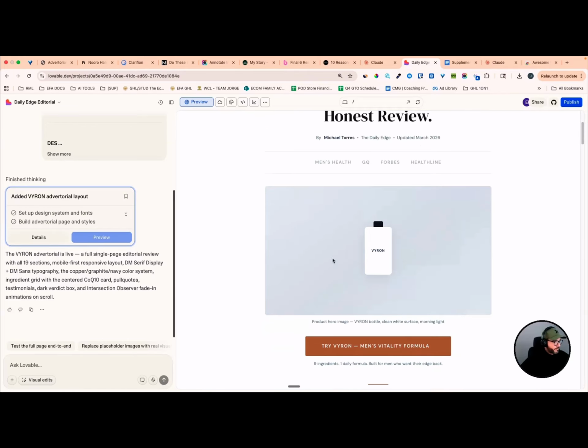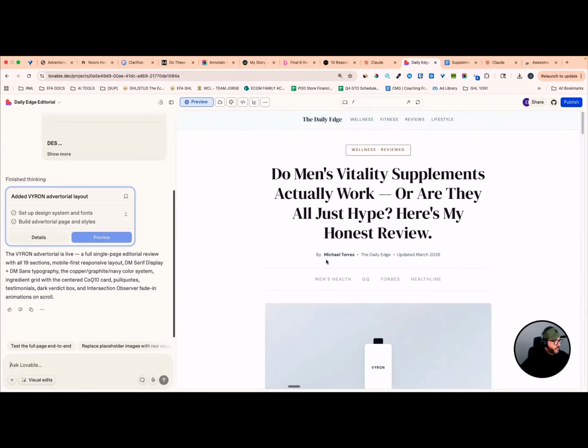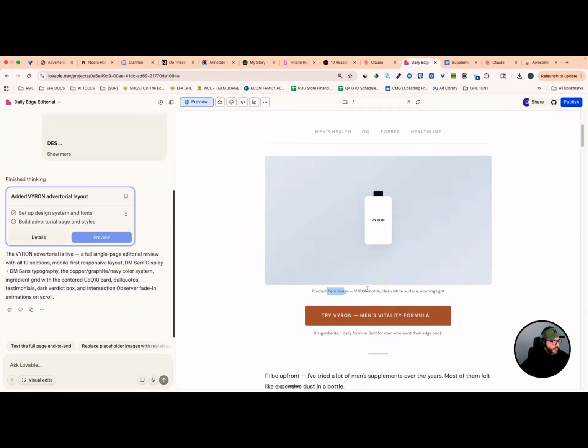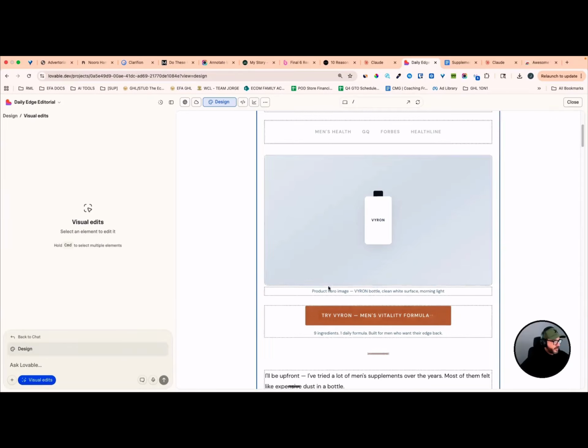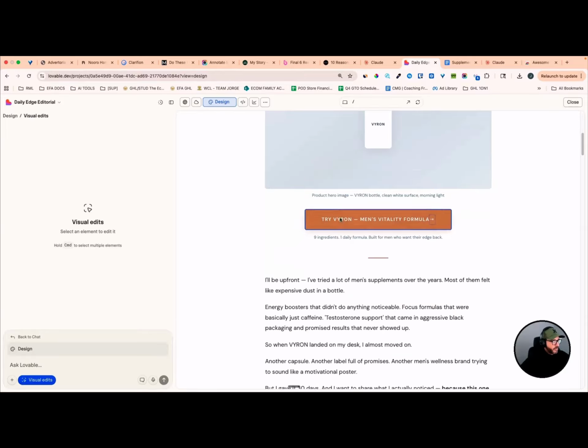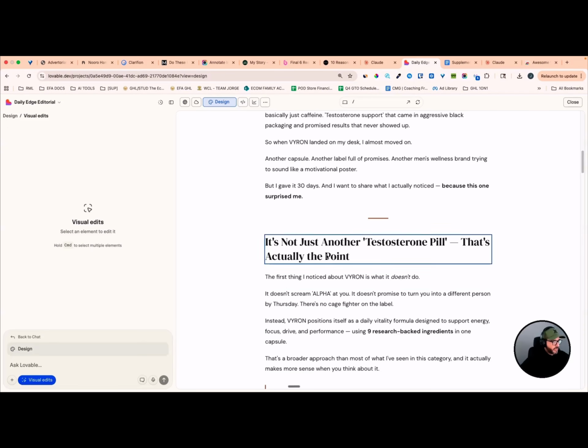So for example, one thing that I want to do is make sure that this section is the hero image. Look at this, it is a product hero image, by the reference that I get from Claude. So what I do is, you see this button that says visual edits. You click there, okay, and now you can start selecting every single thing in your advertorial or in your page. You see, so I can make modifications to each of them.